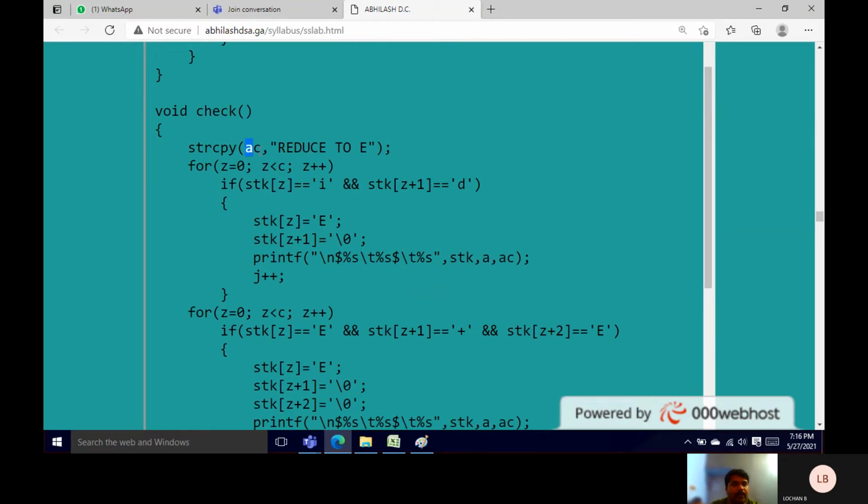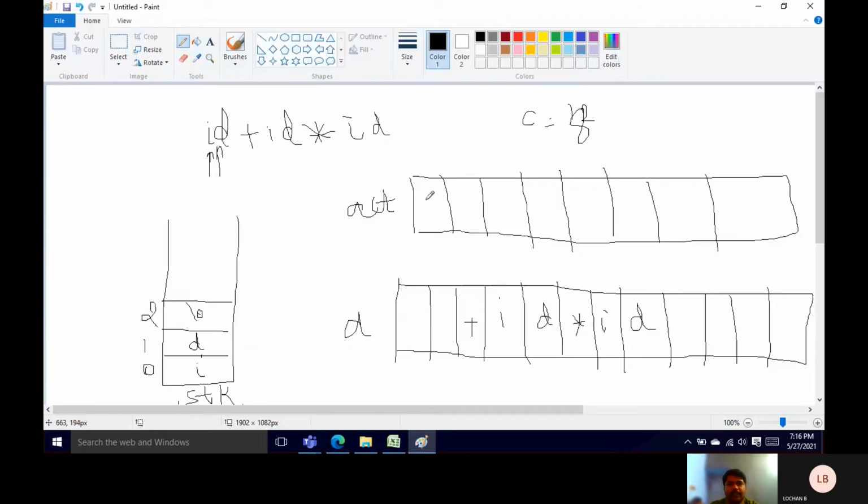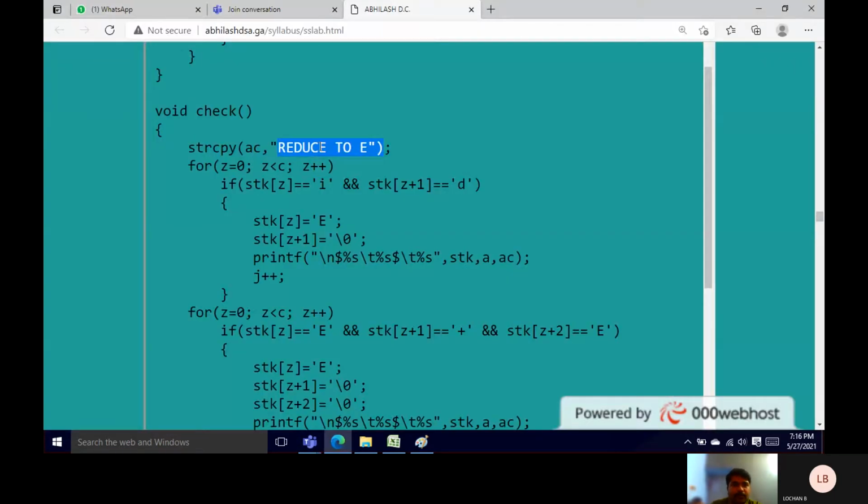Of course. So now AC will be a string copy of reduce to E, towards my new AC. So my action will be having reduce to E. So here this action will be having reduce to E completely. For now I'll show you R, E, D, U, C, E, and it goes on, right? Reduce to E something. So this complete reduce to E character array is actually saved in action. So the new one is reduce to E that I have.